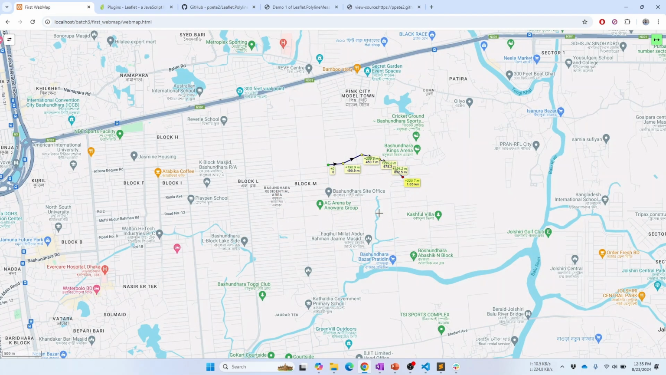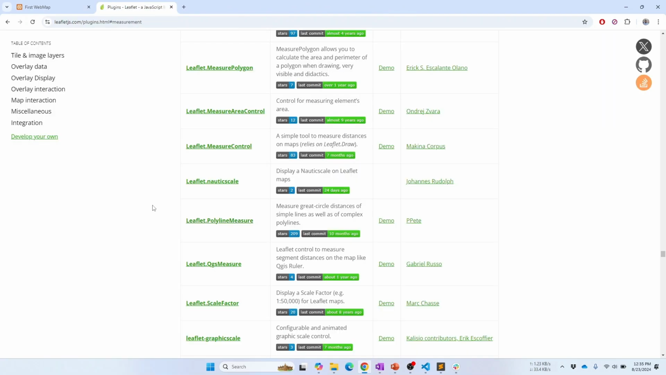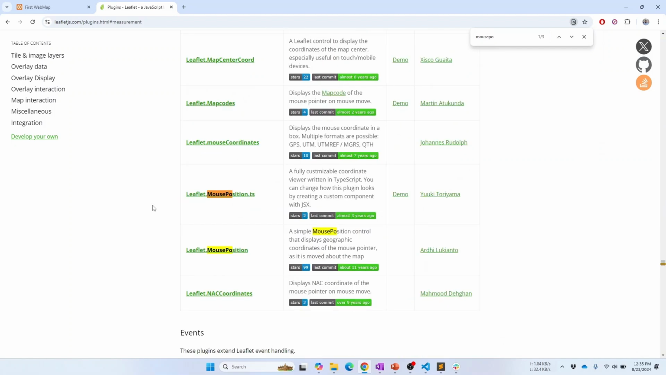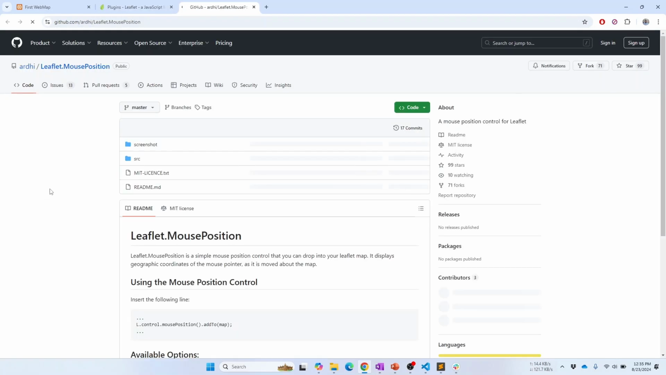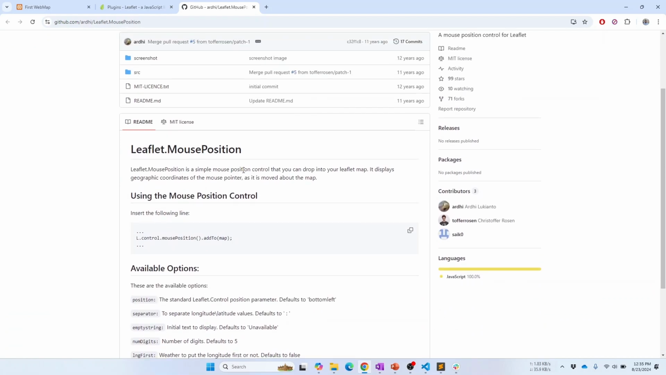The next option that I'm going to add to our web map is the mouse position control. So I'll search for mouse position. Yes, this one, Leaflet mouse position. Open that in a new tab. It gives a simple mouse position control that can drop into a Leaflet map. It displays the geographic coordinates of your mouse pointer as it is moved above the map.